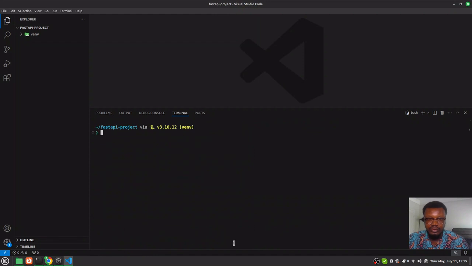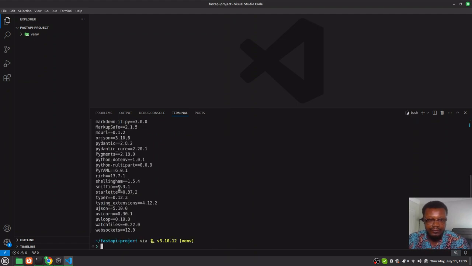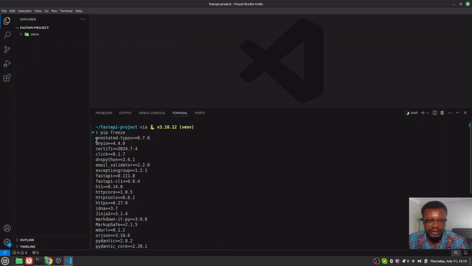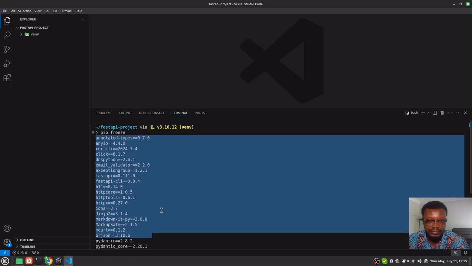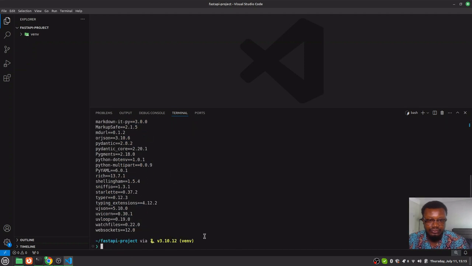I'm going to clear our screen. And then when I use the command pip freeze, you see that I have our dependencies all here. All our installed dependencies are here. So we are good to go.